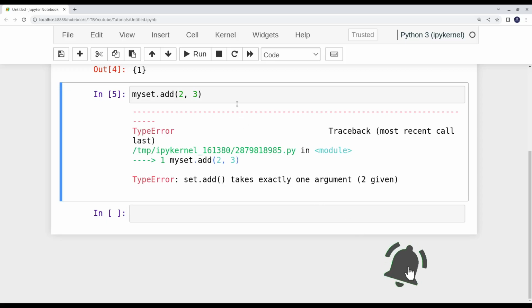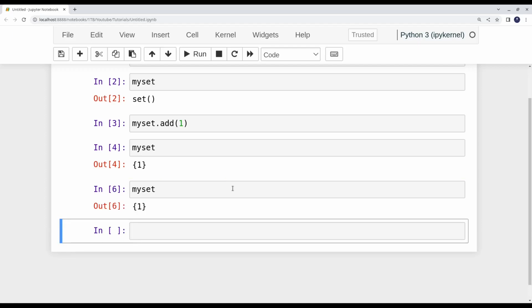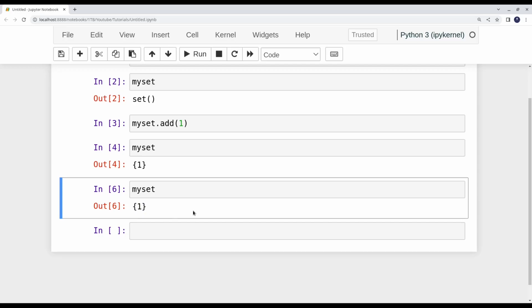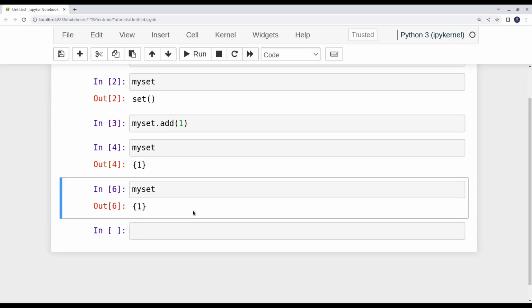Now let me call the variable again. First let me remove this. Now you may realize that this object has curly braces around it. And you may think it's a dictionary, but it's not, because it does not have any key value pair with it. It's just an unordered collection of any items you want.